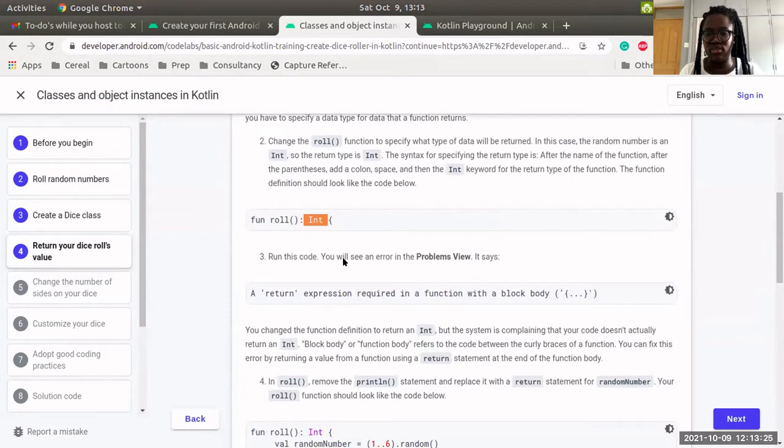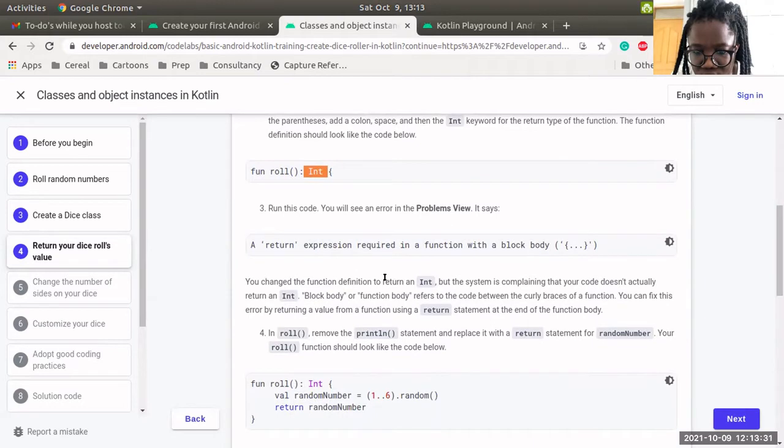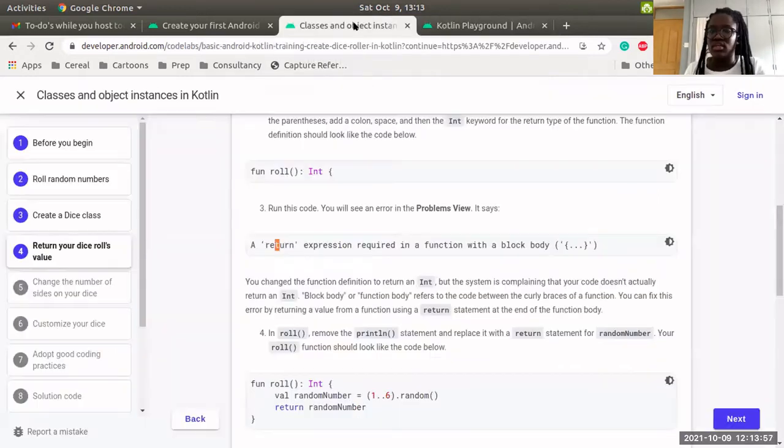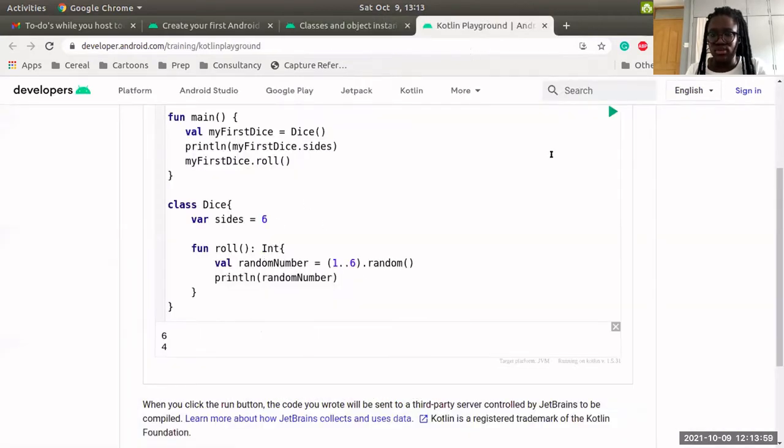And run this code. You'll see an error because a return expression is required. Okay. So instead of having no return expression in our roll method, it's printing out something. What was initially said is that we have int, which specifies returning an integer value, but we're not doing that yet. So just add that into your method and run, and then you should see that error that they're talking about. Exactly.